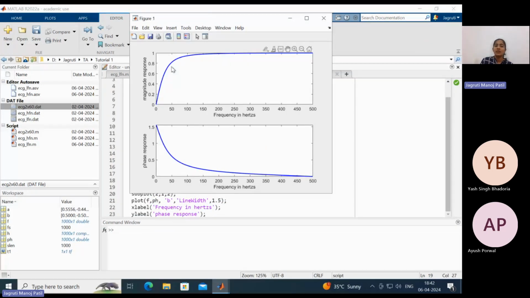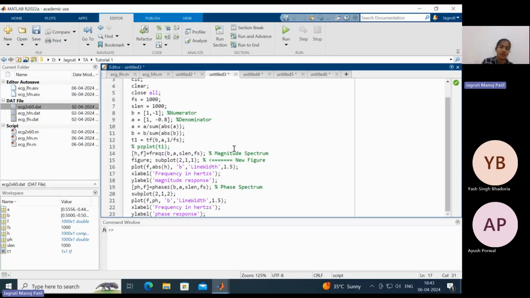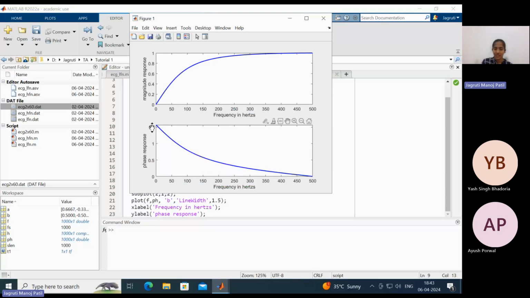One more thing that can be asked is: if your number of poles or zeros increases, what happens to your spectra? You should be motivated enough to just go and see, okay, now if it's negative 0.8, I did it with negative 0.5, and it varied like this. Initially it was like this.